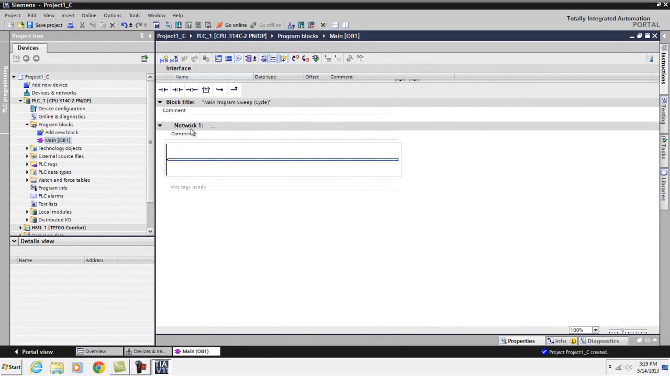As you can see, we have our network. We have our normally open contact, normally closed contact, your assignment, your empty box, your open branch, and your closed branch. We're going to create a simple logic to test our communication between the PLC and the KP8.